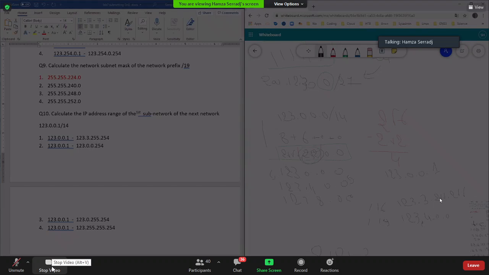256 here plus 1, it becomes 0 again, and I increment the last one. Remember, seconds, minutes, hours, right? Same principle. But here we are not dealing with 60, we are dealing with 256, right? So the address right before the 123.4.0.0 is 3.255.255. So I already find the broadcast address of my network, of the third network.